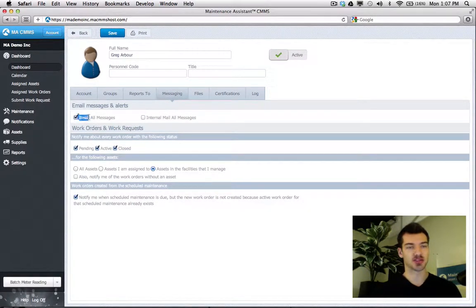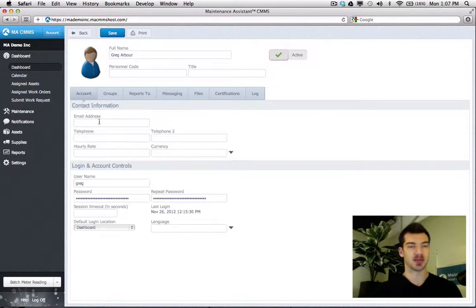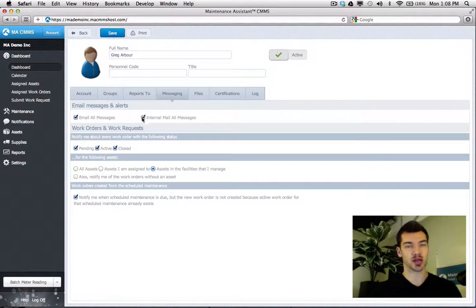So email all messages would indicate them getting sent to whatever email address you input here. Whereas internal mail all messages means that it shows up under your notifications folder right here. You can also choose to have both of them ticked off if you want. The section below it is about the kind of work orders you want to get notified for.